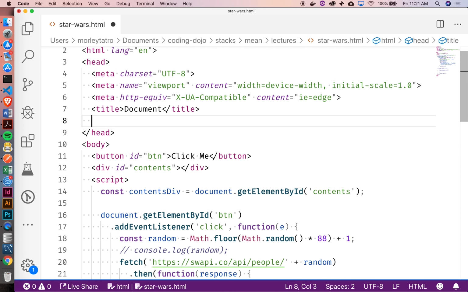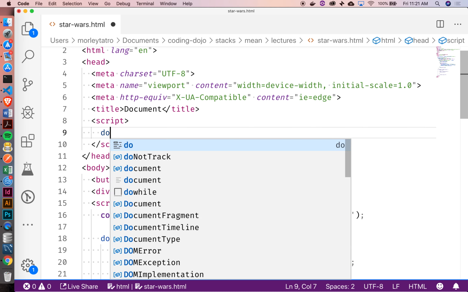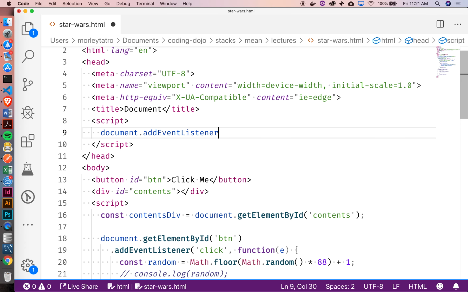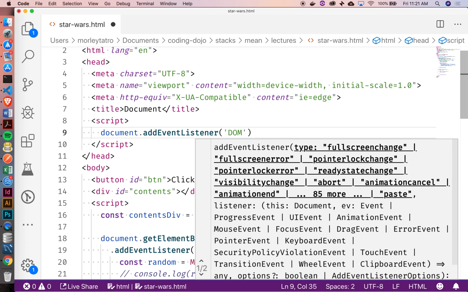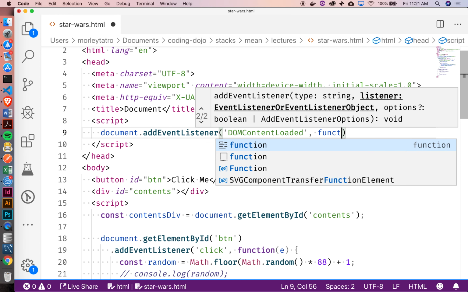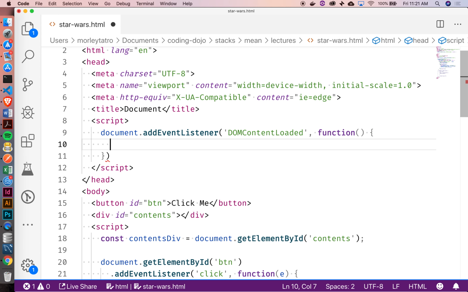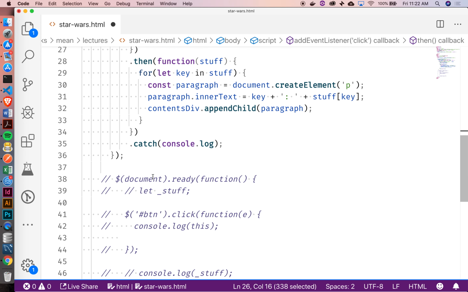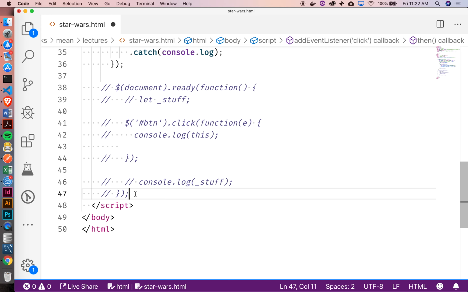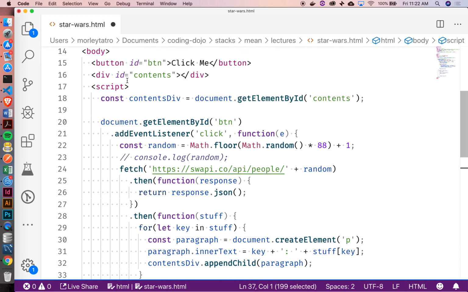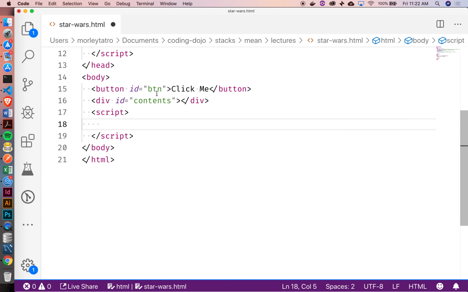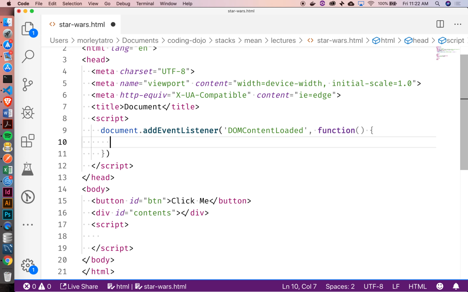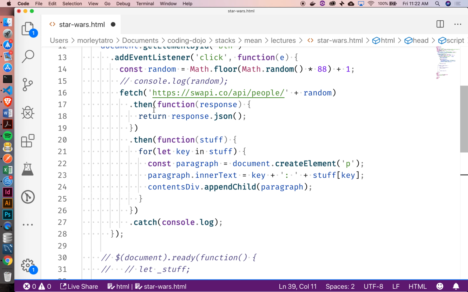No, exactly. So if we were to put this script up here, we might do something like document, and then we would add an event listener to that, and then we could say when the DOM content was loaded, I would want to do all this stuff that I had down below. So I can grab all of this code and then just put that up in there. Yeah, exactly. So our indentation obviously is going to move a little bit to the right.